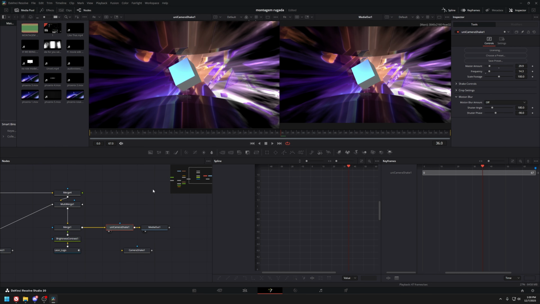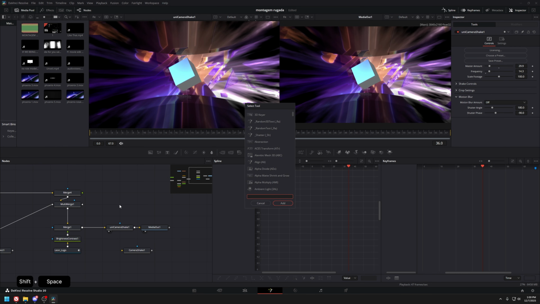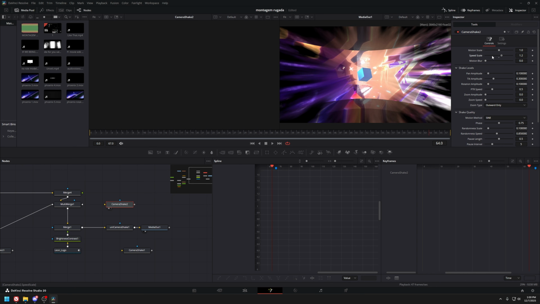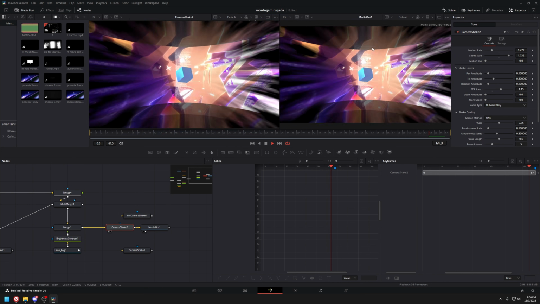This camera shake is also from the Universe plugin, but you can definitely just do it with the normal camera shake. This one's the one I usually use. I think to make the same effect as what I have here, all you have to do is just change the speed high, motion low, then maybe the PTR speed up a bit, and then it should have a similar effect. So let's see. Yeah, so something like that.